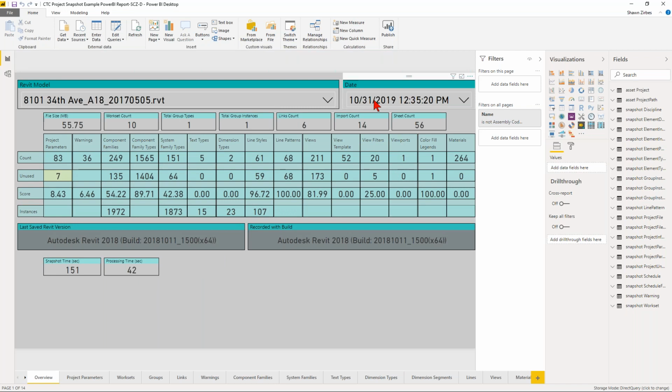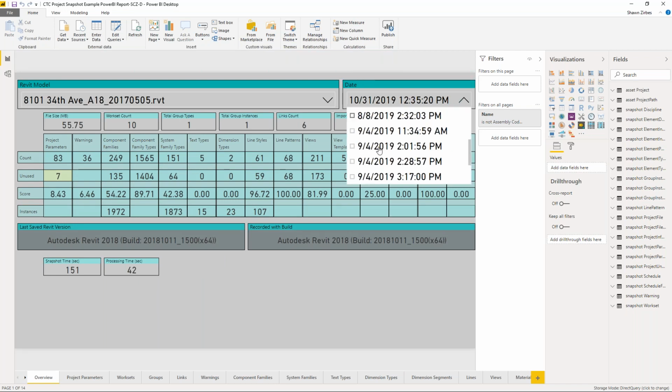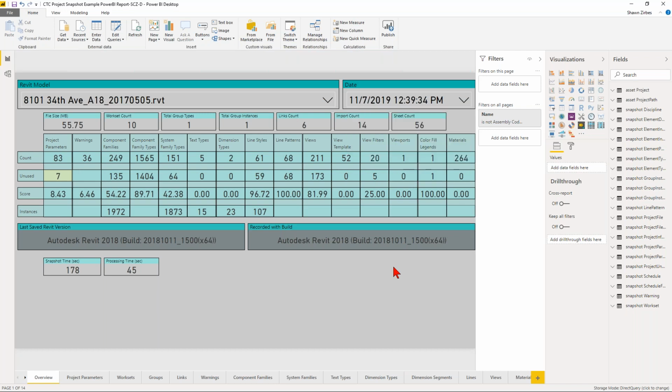This is currently filtering for last month, about 8 days ago. I'm going to drop this down and choose today's snapshot, which is now instantly available to me at 12:39 Central Time. That's when I took that, about almost 10 minutes ago. And with this, I can now tell you that in this project, I've got 83 project parameters. And with those project parameters, 7 of them are actually invisible, meaning users can't interact with those.